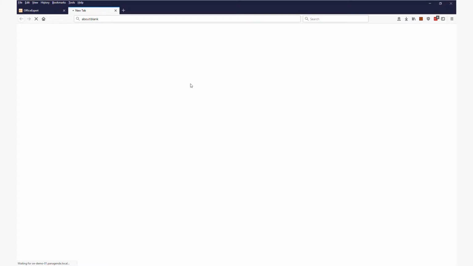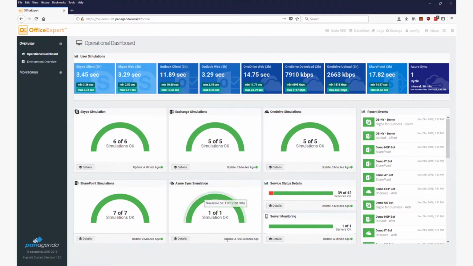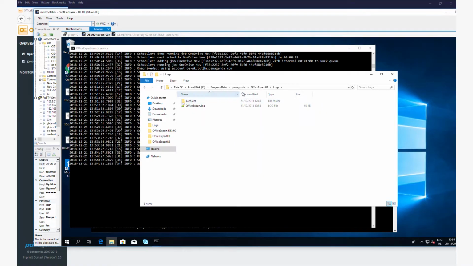And we have similar stuff on the bot level. Here we are prompted now to store the zip file. On the bot level, in the logs subfolder of OfficeExpert, you will find the OfficeExpert log as well as an archive subfolder. So the easiest way would be just to make a zip file of the complete logs folder and to share it with the support technician at panagenda.